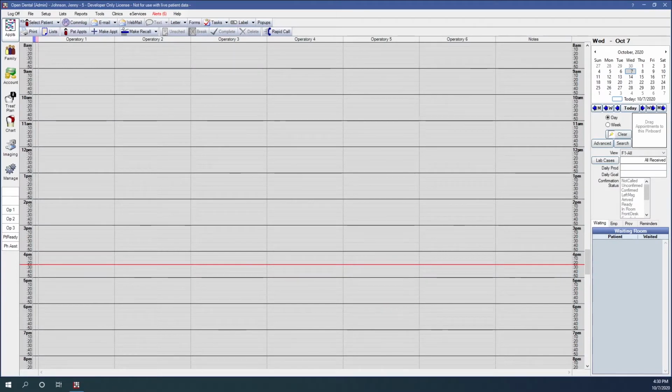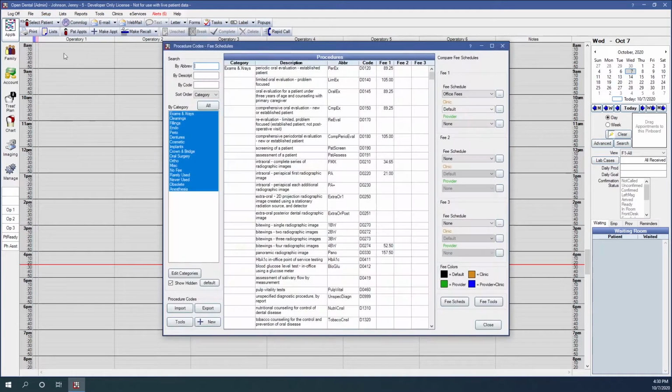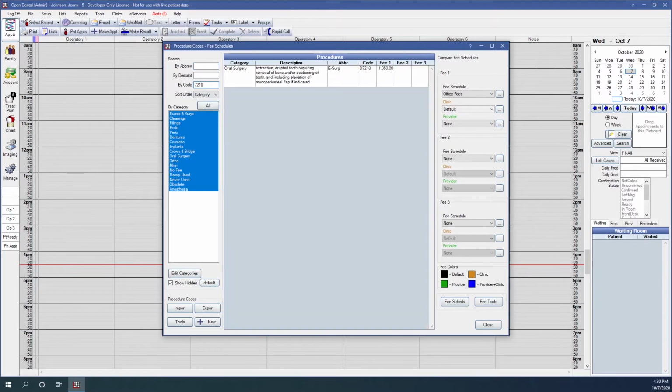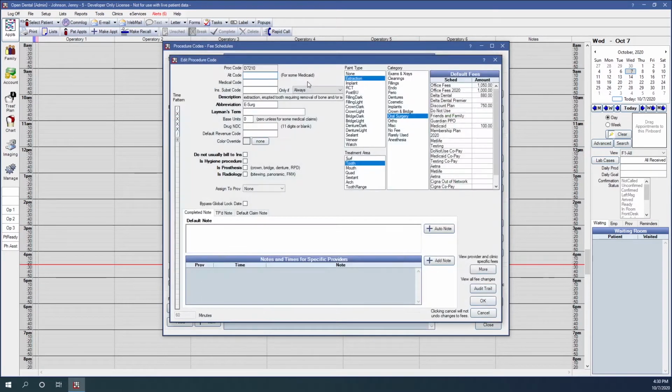The treating provider assigned to the appointment is prioritized in the following order. Open Dental will start by looking at the procedure code level assignments. This can be found under Lists, Procedure Codes, and inside of a specific procedure. If we double-click to open up the Edit Procedure Code window, you'll notice there's a box for Assign to Provider. Open Dental will check to see if you've chosen an override provider as a default provider for this specific procedure.